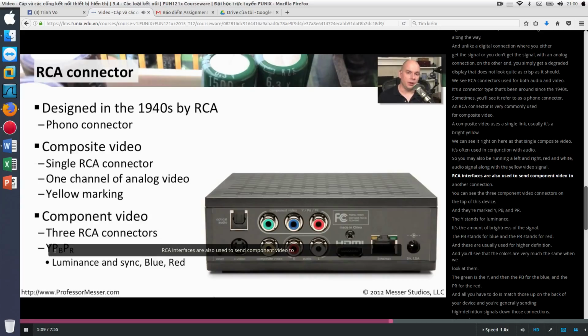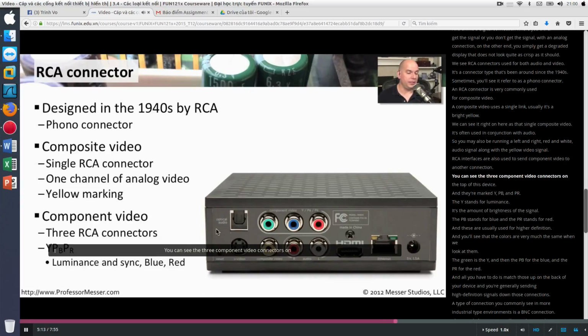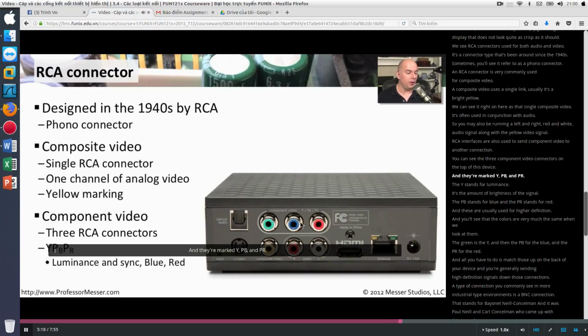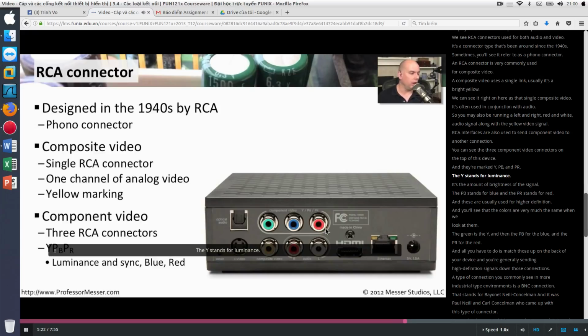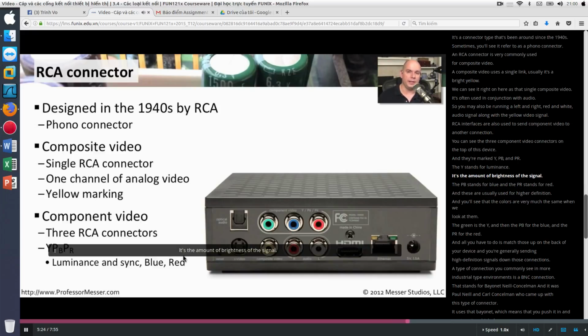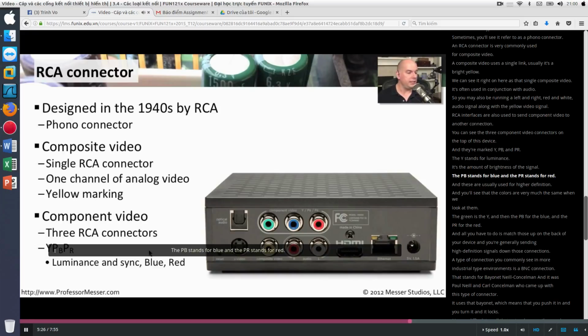RCA interfaces are also used to send component video to another connection. You can see the 3 component video connectors on the top of this device, and they're marked Y, PB, and PR. The Y stands for luminance. It's the amount of brightness of the signal. The PB stands for blue, and the PR stands for red.